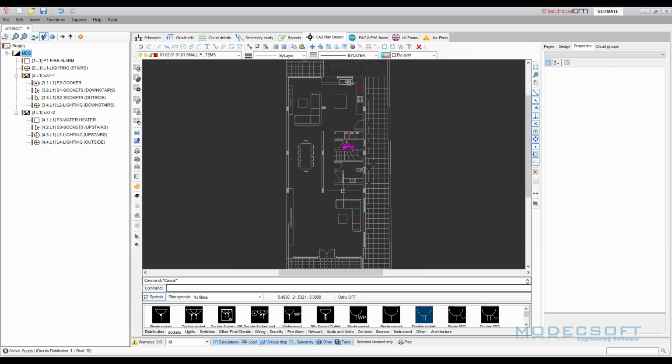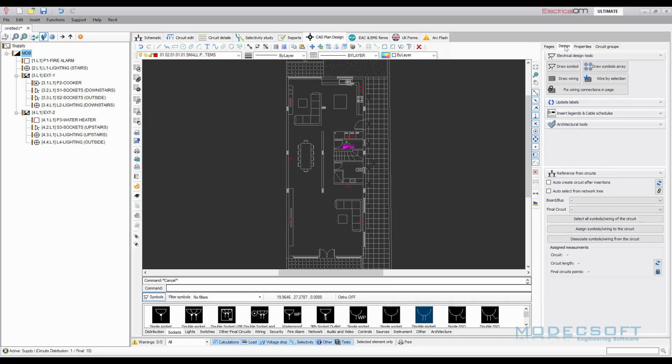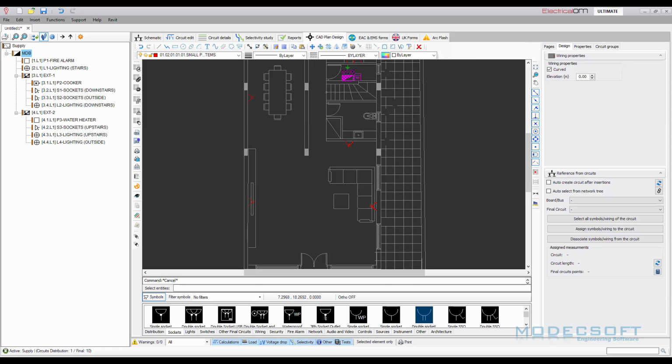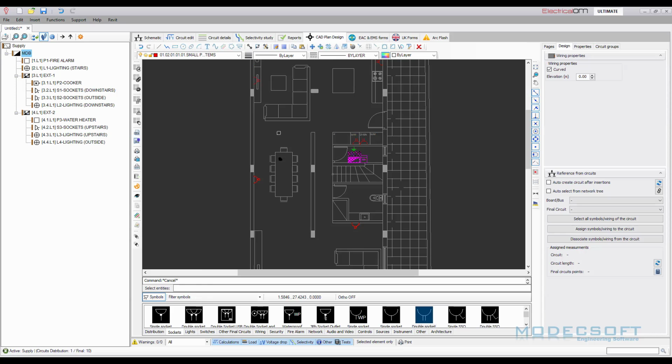Now I'm going to start placing the wiring of these sockets, going back to the design. I'm going to assume that I'm using single core cables within conduit installed in the ground and boards. So I'm going to use the wire by selection option. Because we are using ring socket elements, we are going to start from the main distribution board, and from the last socket, return back to the distribution board.